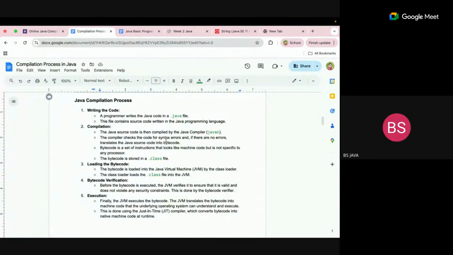Anyway, javac file name .java, and then the JVM is the actual virtual machine that takes this bytecode and will execute it. It will do all those things that it has to do. To invoke the JVM, the command is java, then the file name itself. That will be the .class file.